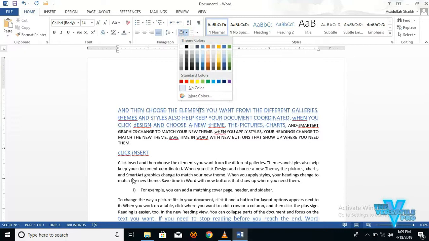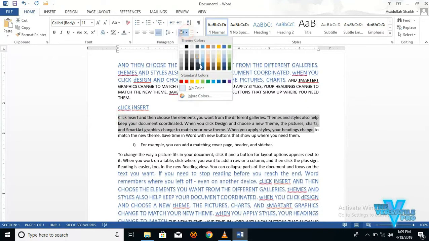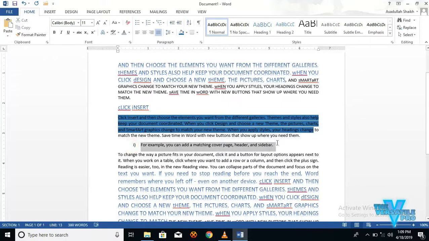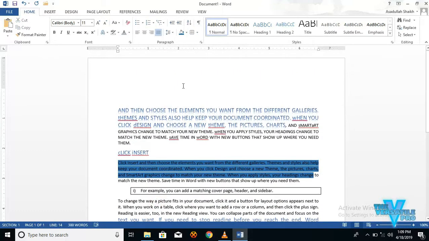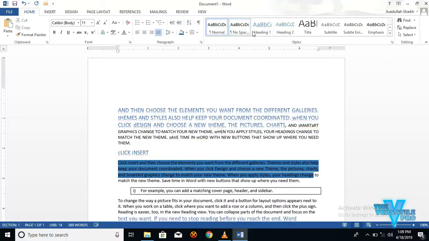The shading tool enables you to shade a paragraph background with any color. The border tool enables you to put any paragraph or text in a border. Useful sometimes when making a table or columns, etc.